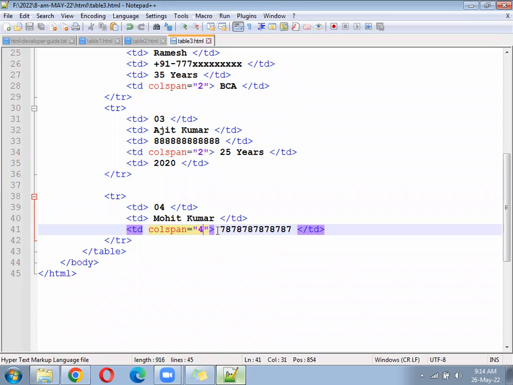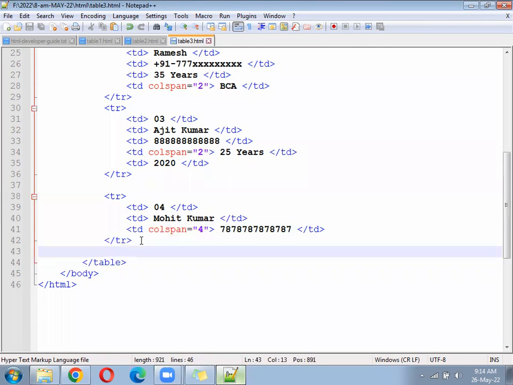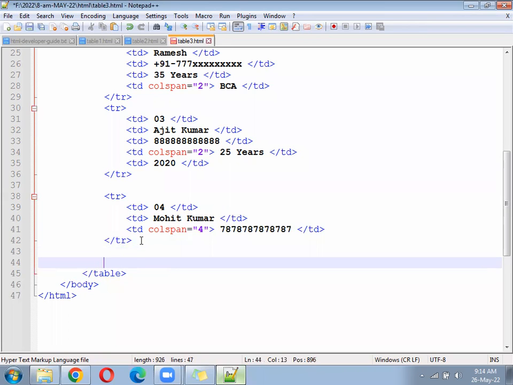Okay. OP added, colspan how many? 4. OP is working for all. Let's go ahead. Next one. Next row. Go for the next row.